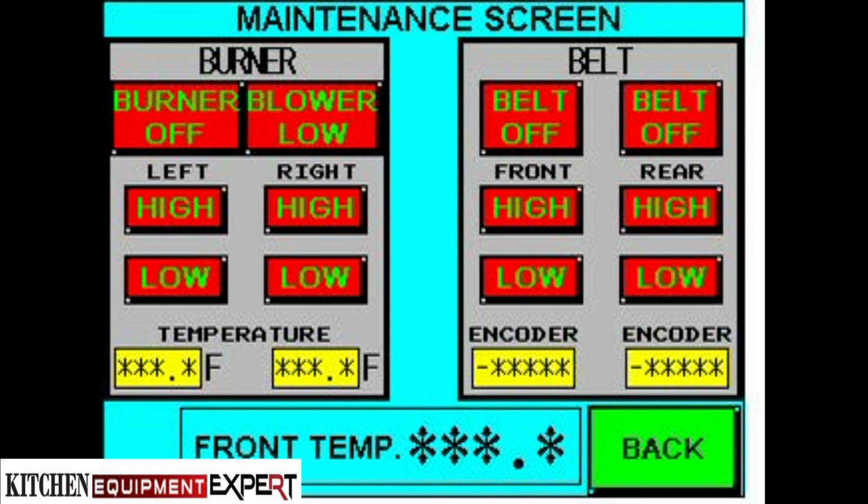This screen is for the 2-burner unit. The single burner is similar. If the oven is first turned off, this screen may be used to test various components: high/low main blower, high/low flow ignition and operation, and front and rear conveyor.